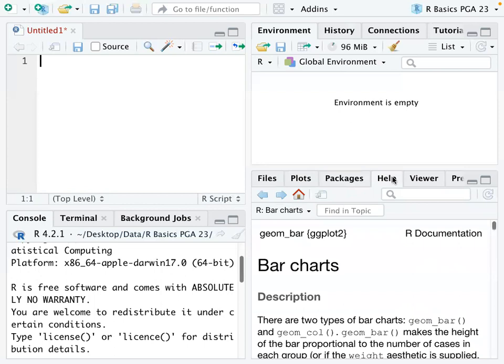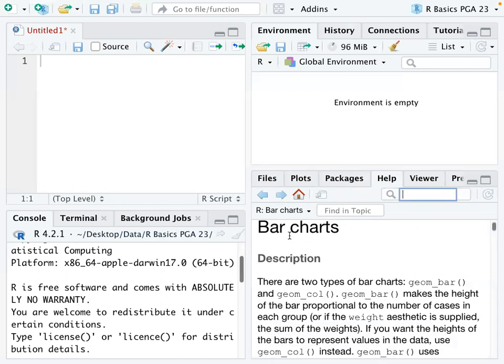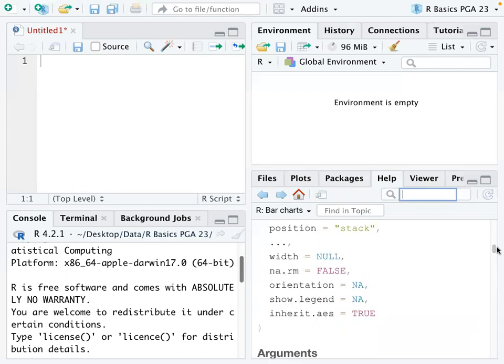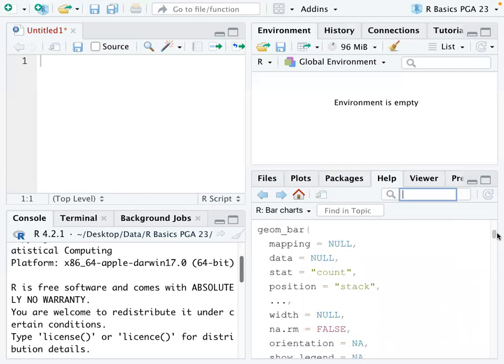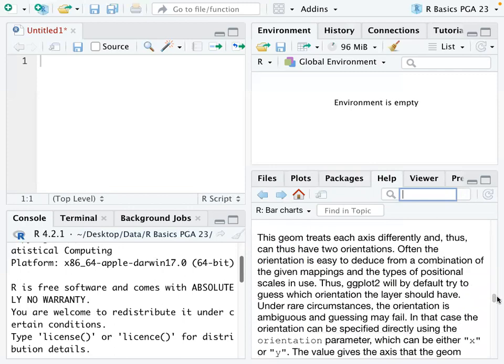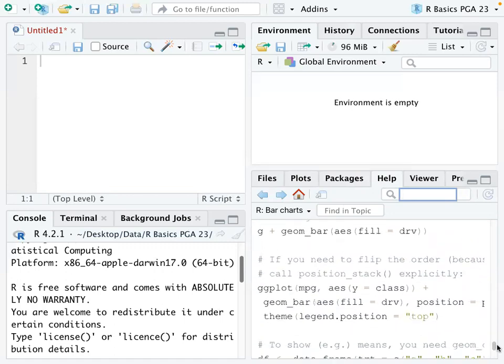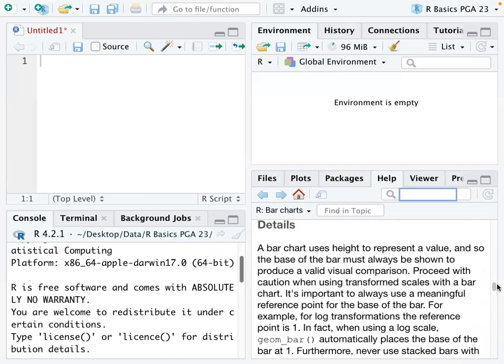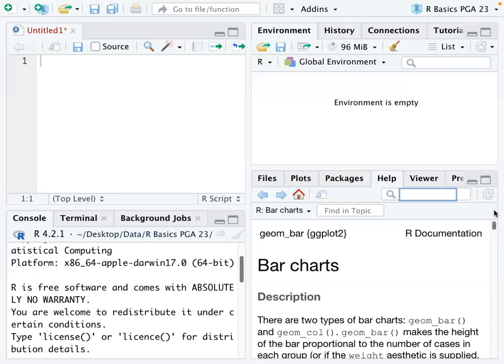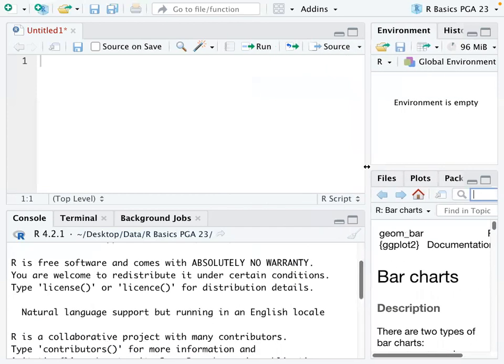Similarly, the help. If you have any doubt regarding any function, you can simply type it in help. You will get a detailed explanation of that particular function. Here, for example, you can look at bar charts. What is the function? How to use it? What all arguments you have to give? A detailed explanation with examples will be given in the help. So this is the 4-window GUI, R Studio, which we use for R.